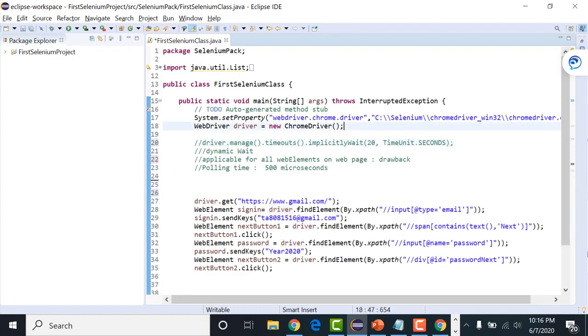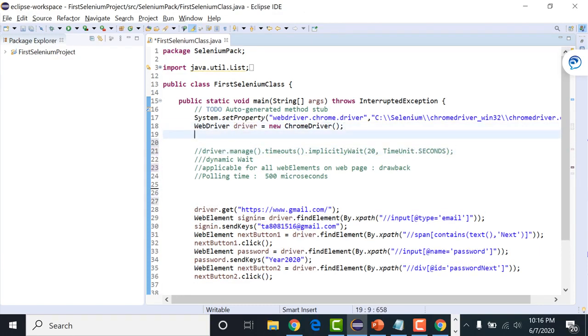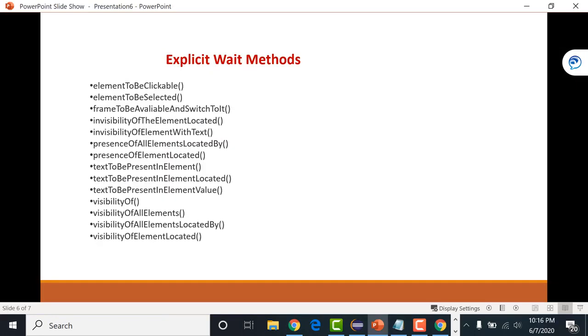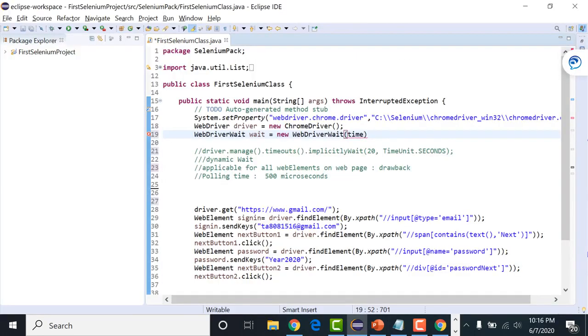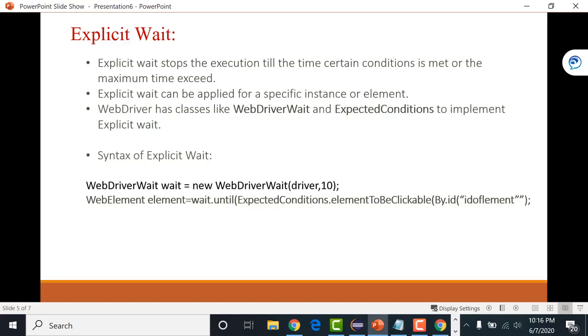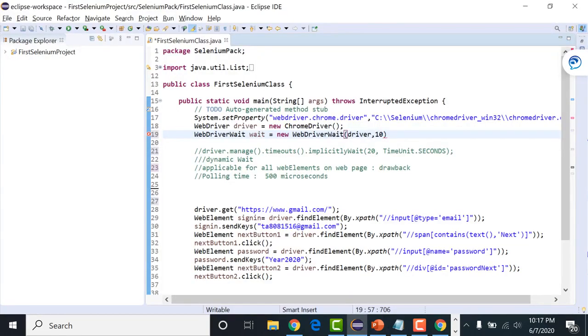Okay. So now to use explicit wait, the first thing is that you have to create the object of the WebDriverWait class. New WebDriverWait. Here you have to define the driver and 10. Okay, what we did, we have defined our Selenium wait.